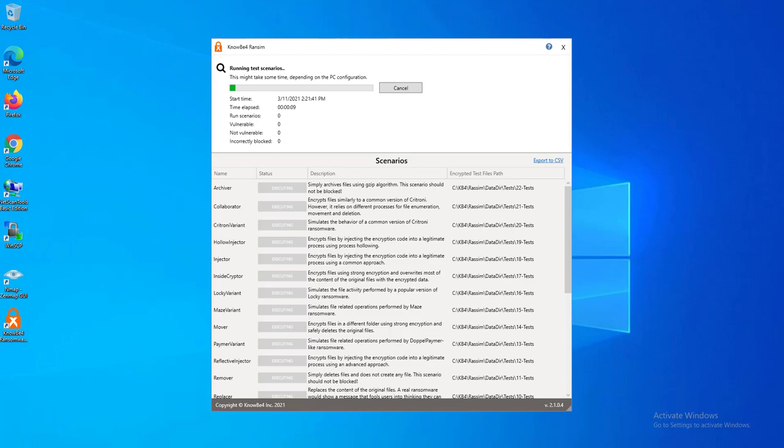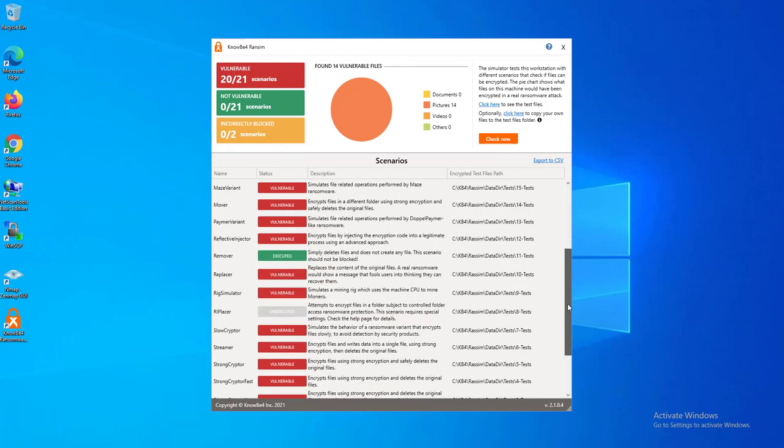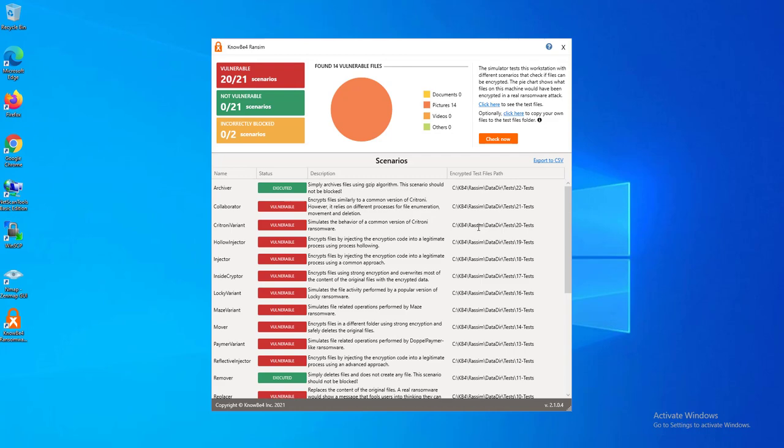This may take a little bit, so I'm going to pause the video and then come back and show you the results. As you can see, we're almost close to the end, and it's showing vulnerabilities across the board. So out of 21 scenarios, we're showing 20 we are vulnerable for. So what I'd like to be able to do now is go back in, restart the system, and show you with active protection on what the differences are. So we'll be back in a minute.